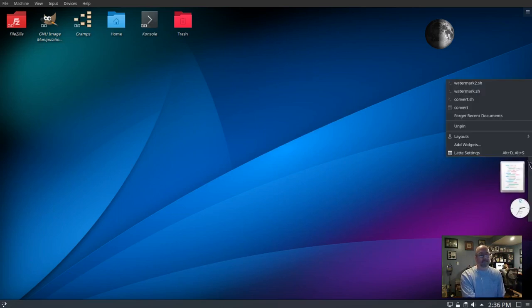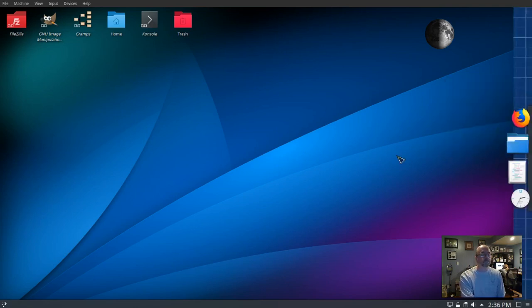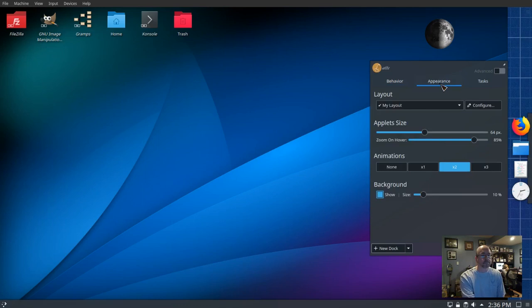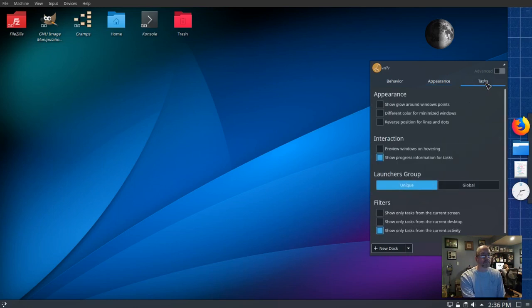Now if we right click in the dock, choose Latte settings, and check out some of the configuration options. Location, alignment, visibility, you can change the appearance, applet size, animations, background. And some tasks. I've chosen all the defaults. This program's a lot like Docky.